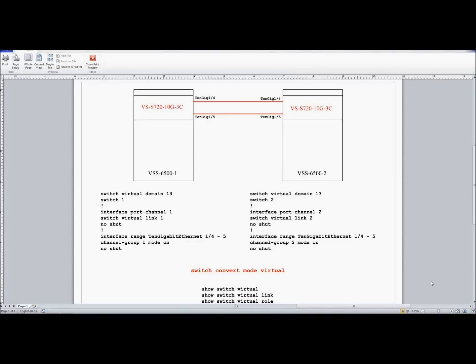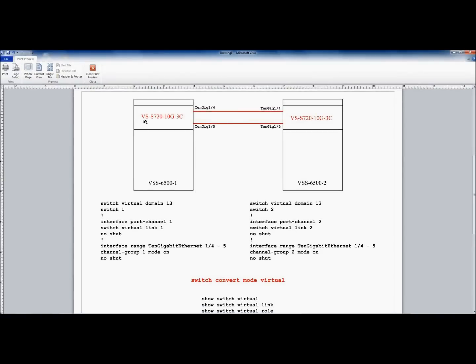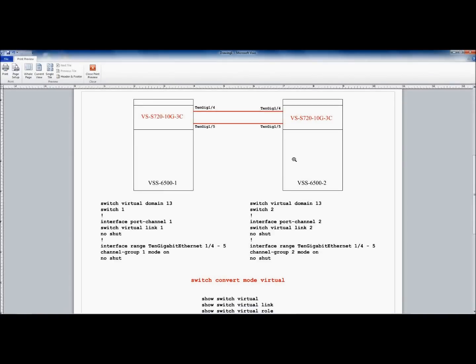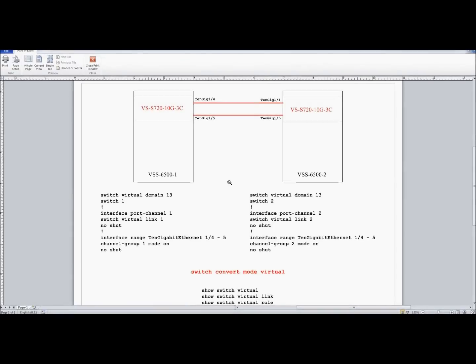In this video we are going to take a look at configuring VSS with two 6500 series chassis. We need VSS 720 10G 3C or VSS 720 10G 3C XL series supervisor engines for this configuration. And these are the commands which are required to configure VSS. VSS essentially bundles these two independent chassis into one virtual switch.